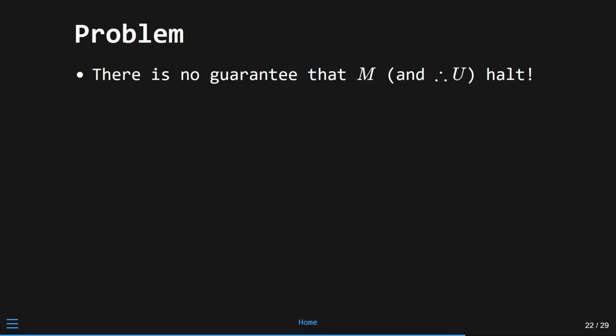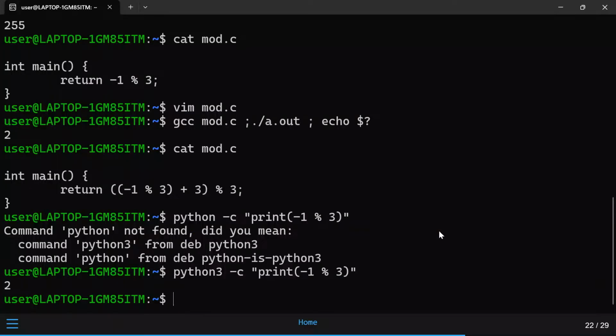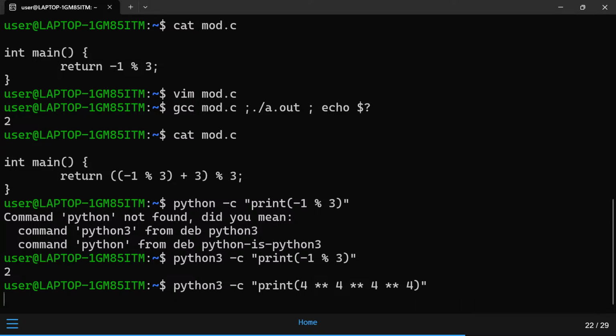But M is under no obligation to either accept or reject. It might loop. It might spin. It might hang out. It might deadlock. It might do whatever that's doing, right?